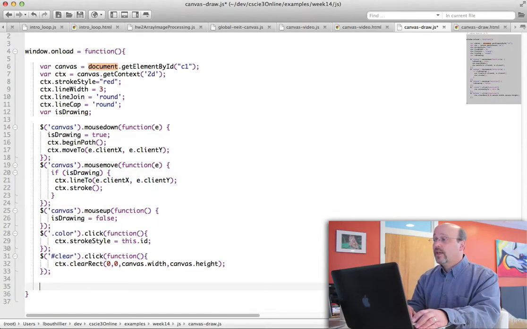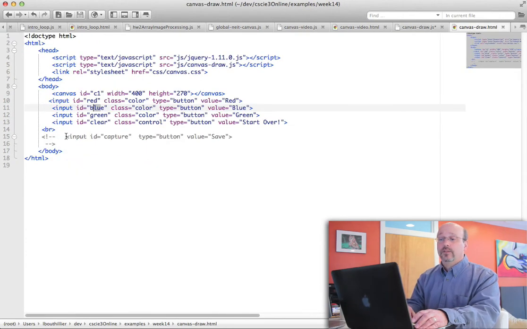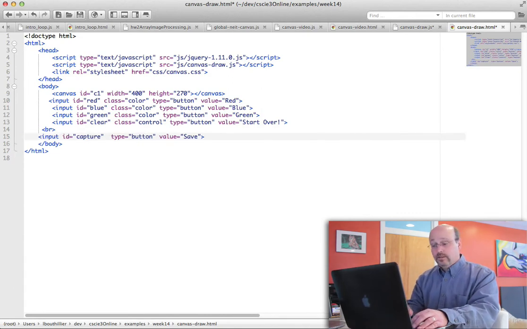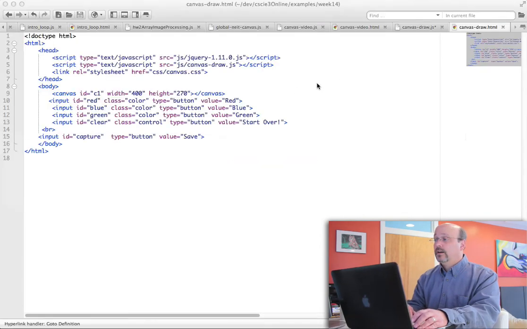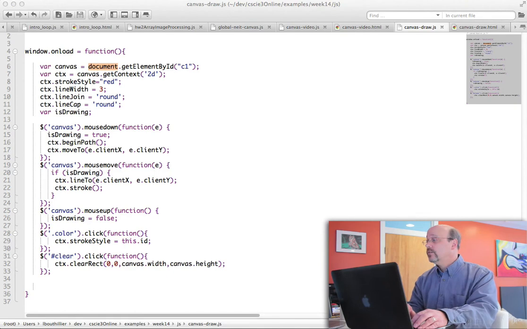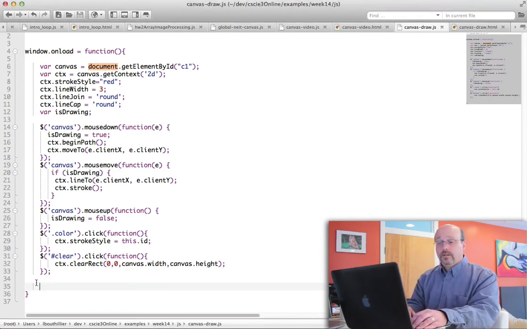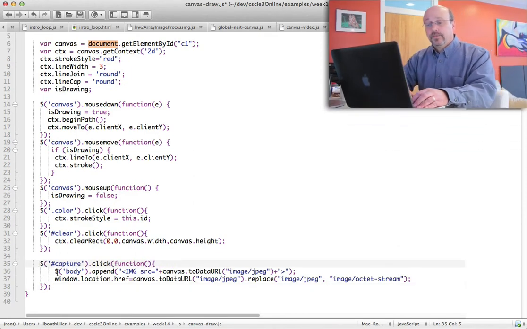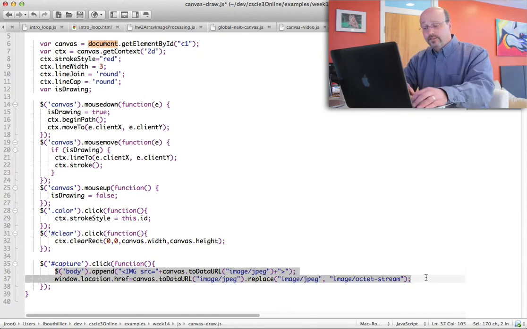We saw saving in the last video by using a data URL and setting the location of the web page to that data URL, particularly with a binary data type, MIME type applied so that the browser knows to save it. So I'm just going to take this whole thing, and this is attached to our capture button, and this is the exact same code we used in our last example that lets us do this.